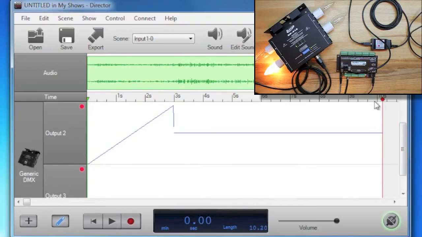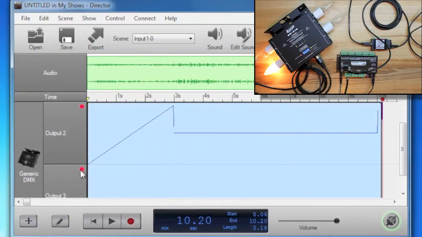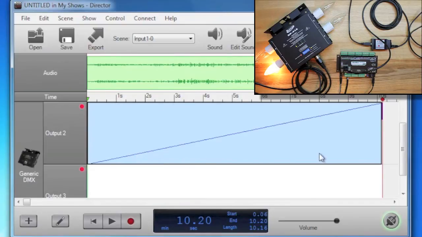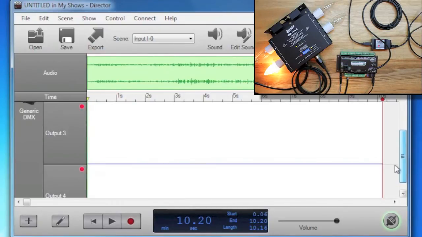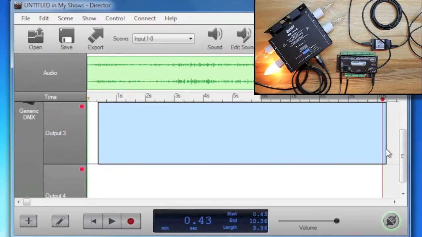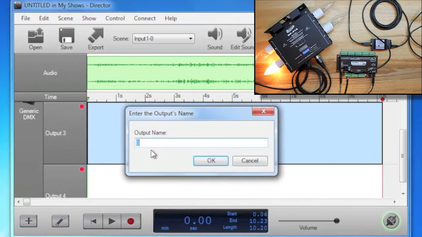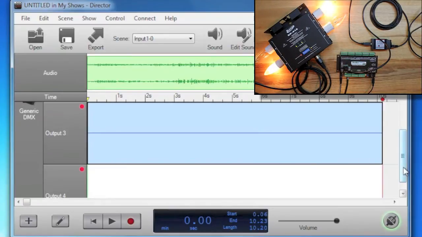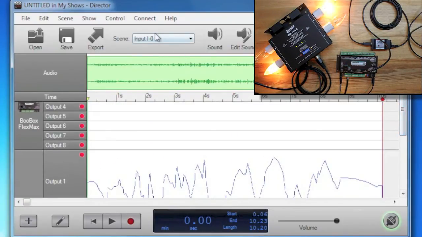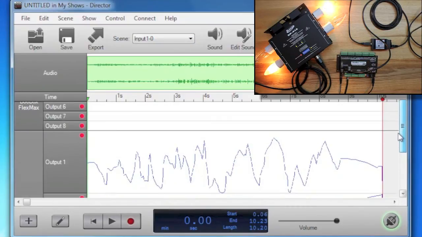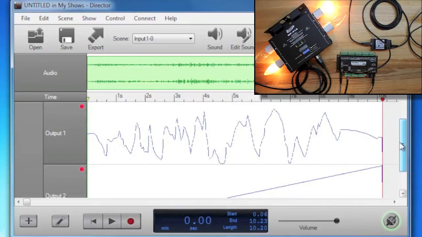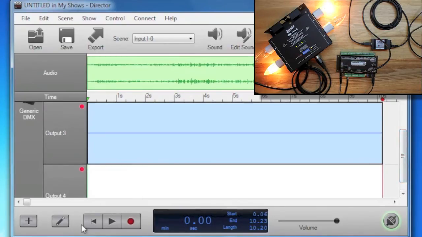Output 2, fade on over 10 seconds. Output 3, I'll just select the entire row there. You can click on any row header and it'll select the entire row. And we'll set that to half. So let's have a preview, see what that does. So output 1 will flicker, output 2 will ramp up over the full 10 seconds, and output 3 will just stay at a certain brightness.